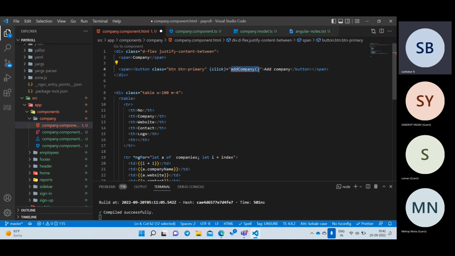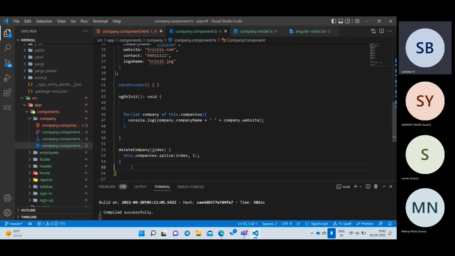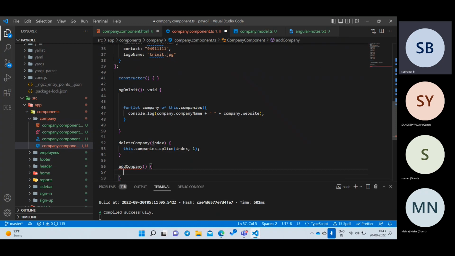So you need to remember here, you need to think like this: whether I need an index for add company. Now what do I need to add? I need to add in this array here, right? I will say this.companies.push method.